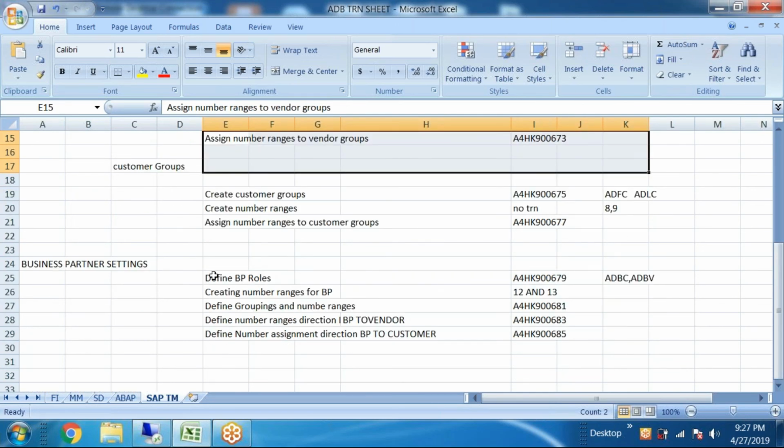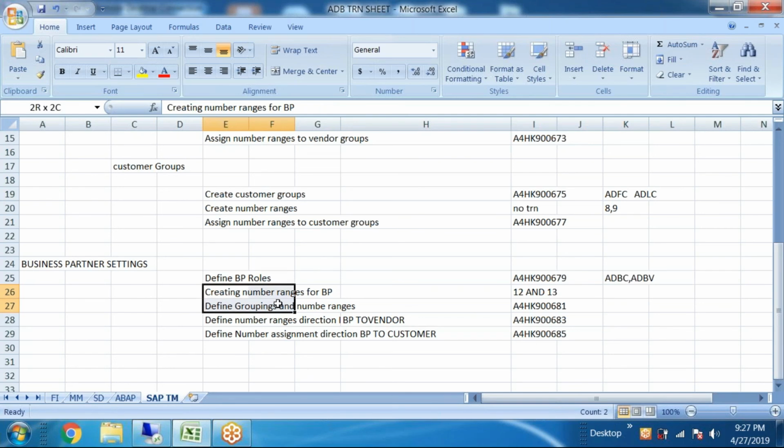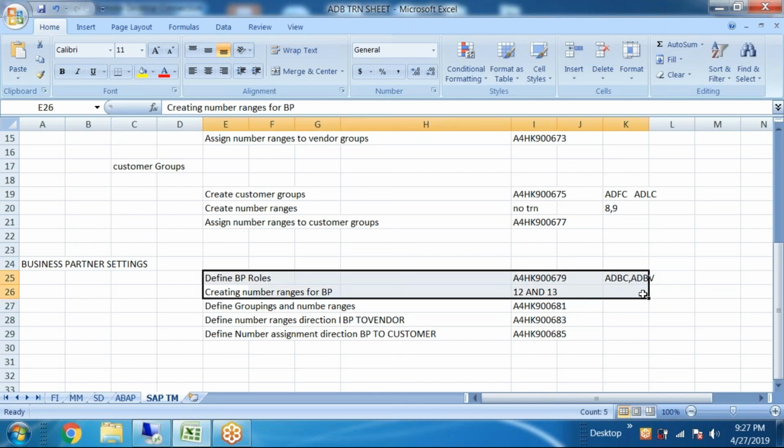Now business partner roles are created. How many roles are required for customers and vendors? Two. Then he created number ranges. When you are creating the roles in the customer center, we need to create two number ranges. Is this clear or not?